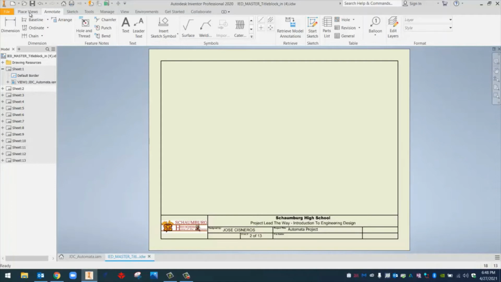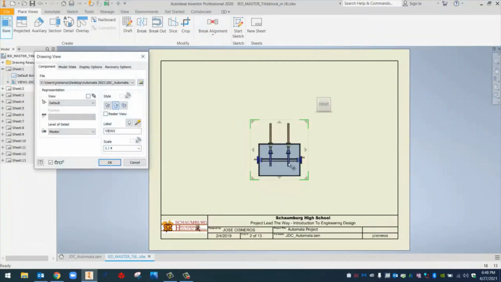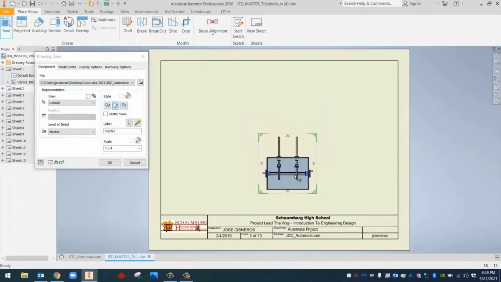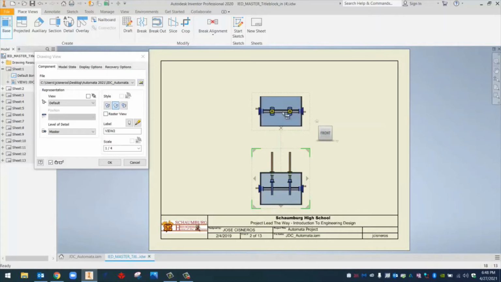We're going to go back to Place Views. I'm going to click on Base. Automatically, Inventor wants to bring in my front view, which is good. I'm going to click and drag the front view in the middle bottom area of my sheet. And then I'm going to bring in my top view. All I have to do is hover over my front and click.